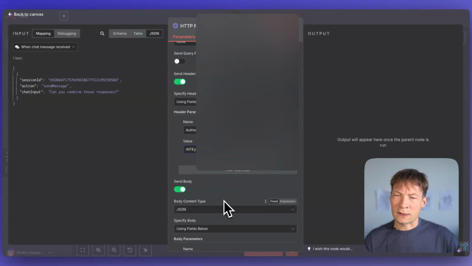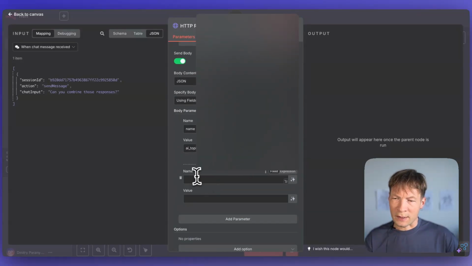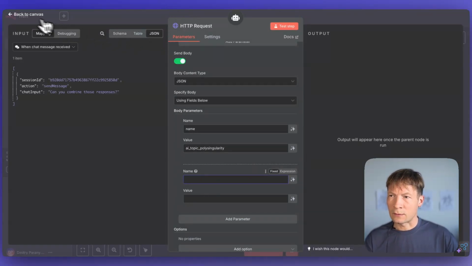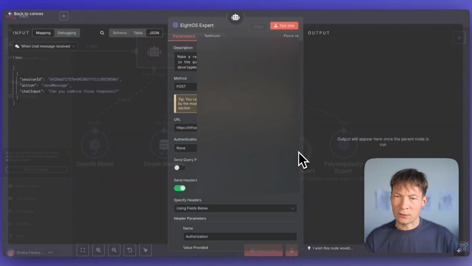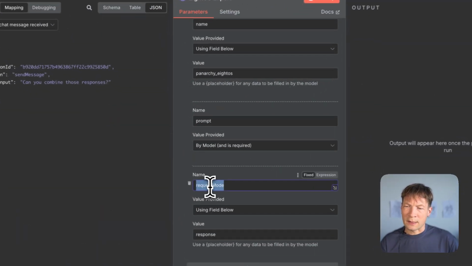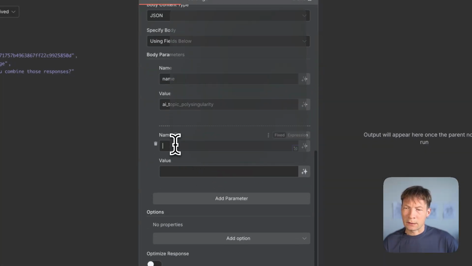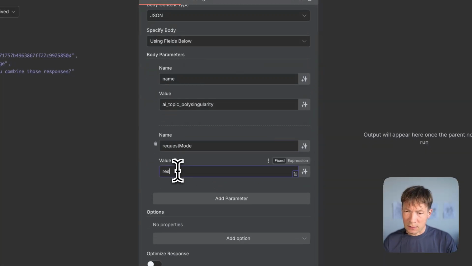So then once you did that, then you go to send the body, and then you add more information here. You need to actually copy it from the existing node, which you can do here, very easy. So you can copy your request mode, which will be added here. Request mode is going to be a response. That's very important, so you get a nice long response.